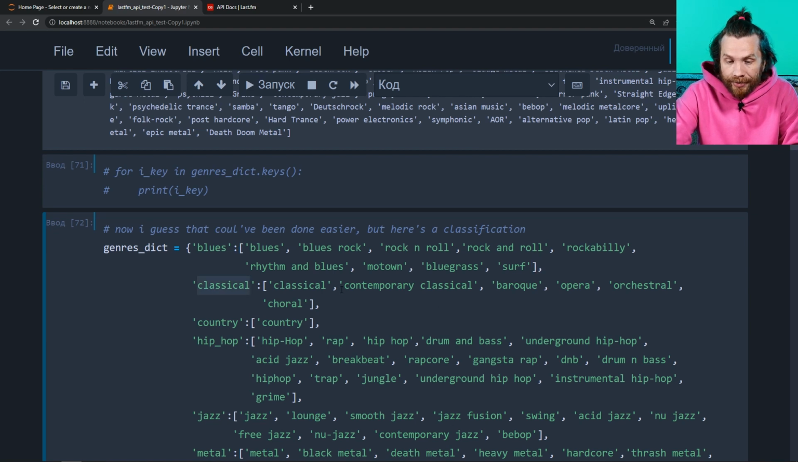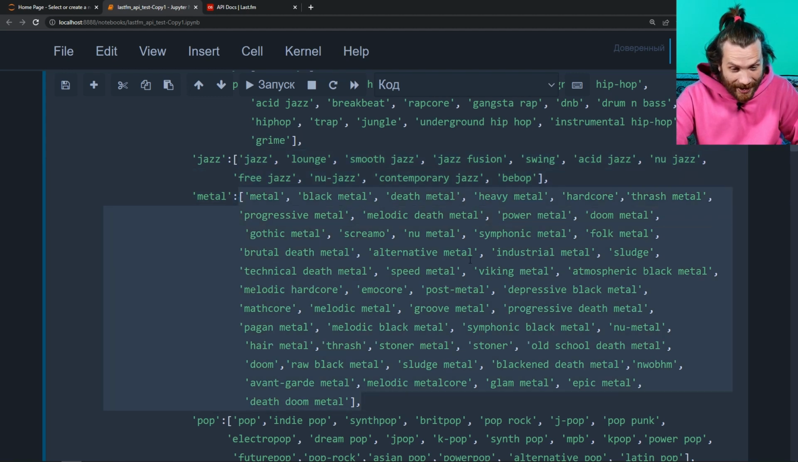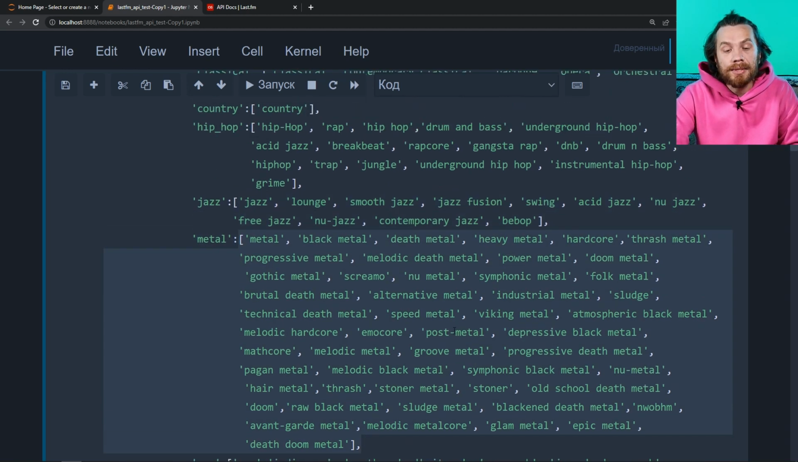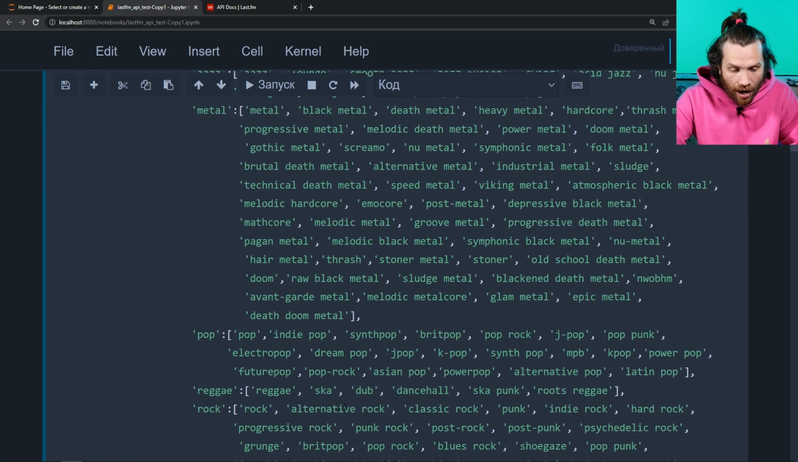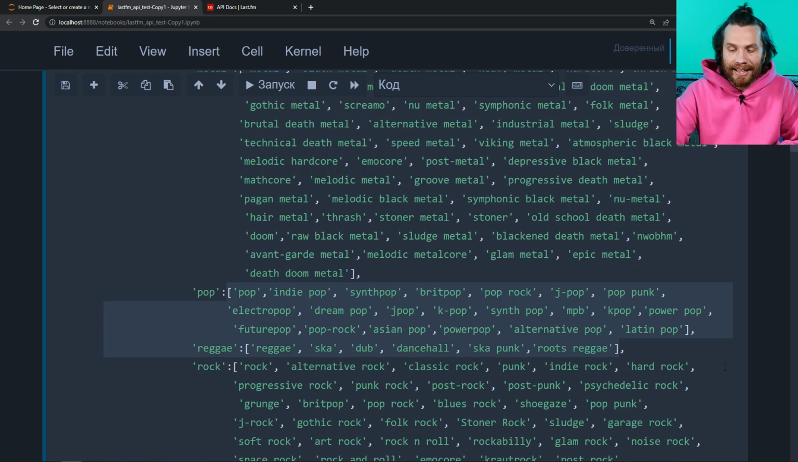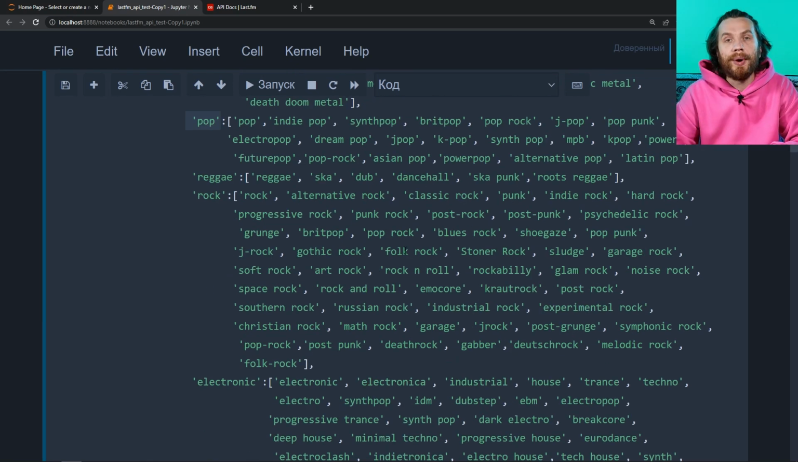Classical, same thing here. If it has opera, it's classical. If it has the choral tag, it's still classical. That's my approach to doing it. Hip-hop tags, jazz tags. Metal was impressive. There's a bunch of metal. And some songs fall into different categories. Like if it has blues rock in it, it's blues and rock. If any of the tags in a list is found in the track tag list, then it's classified as this genre. That's the simplest way I could think of.